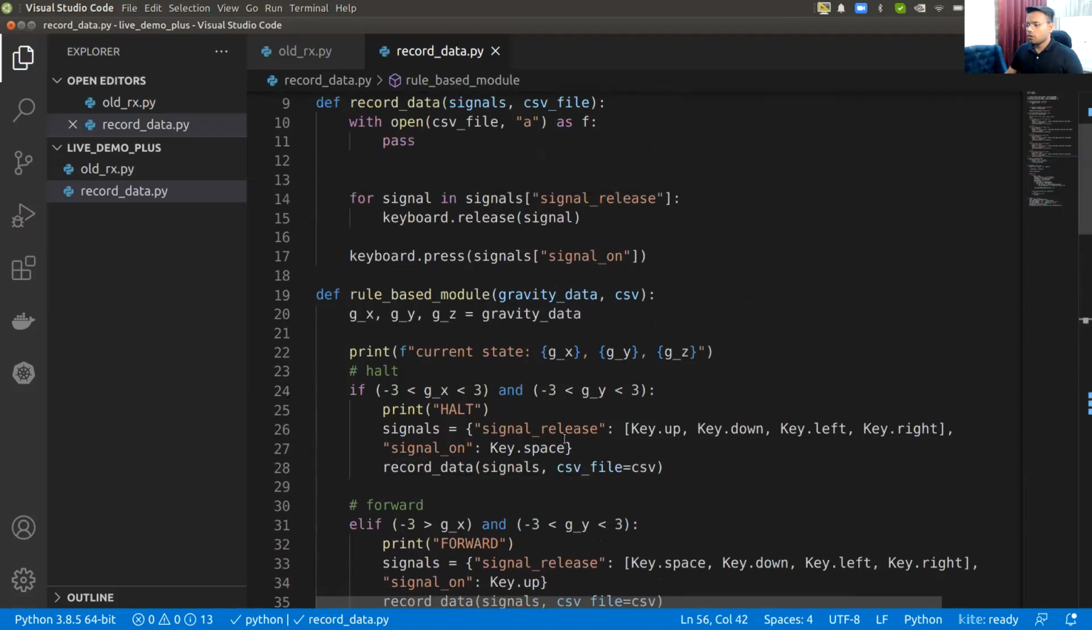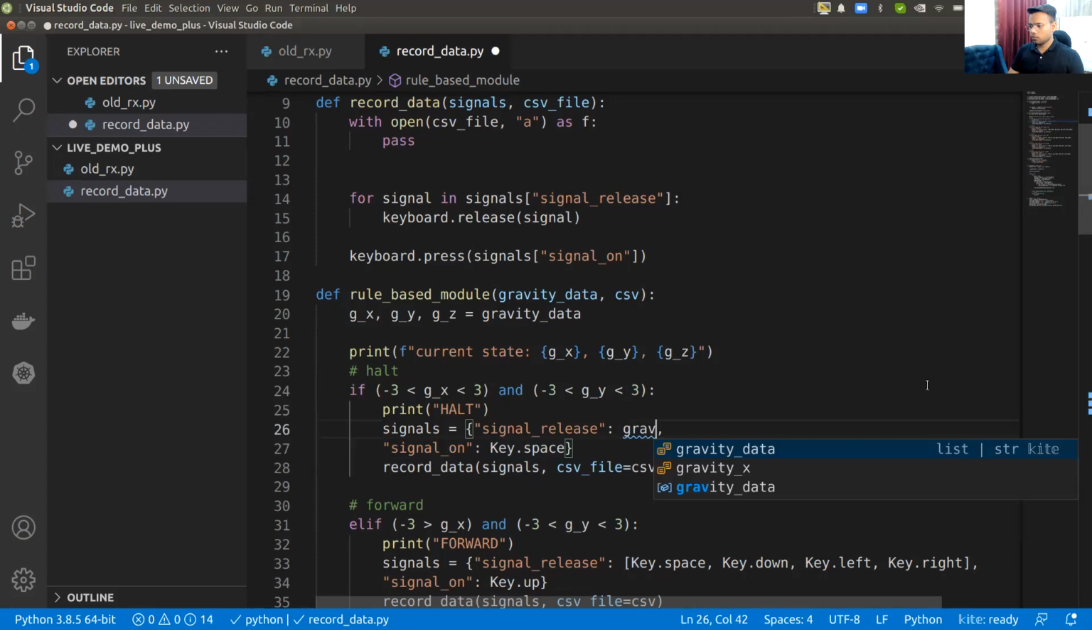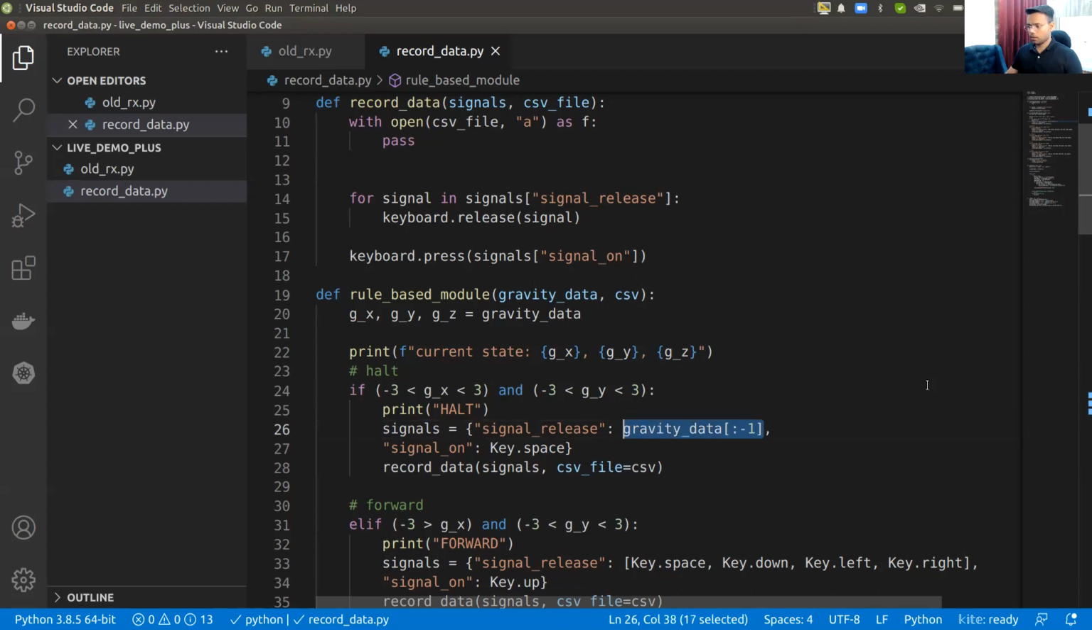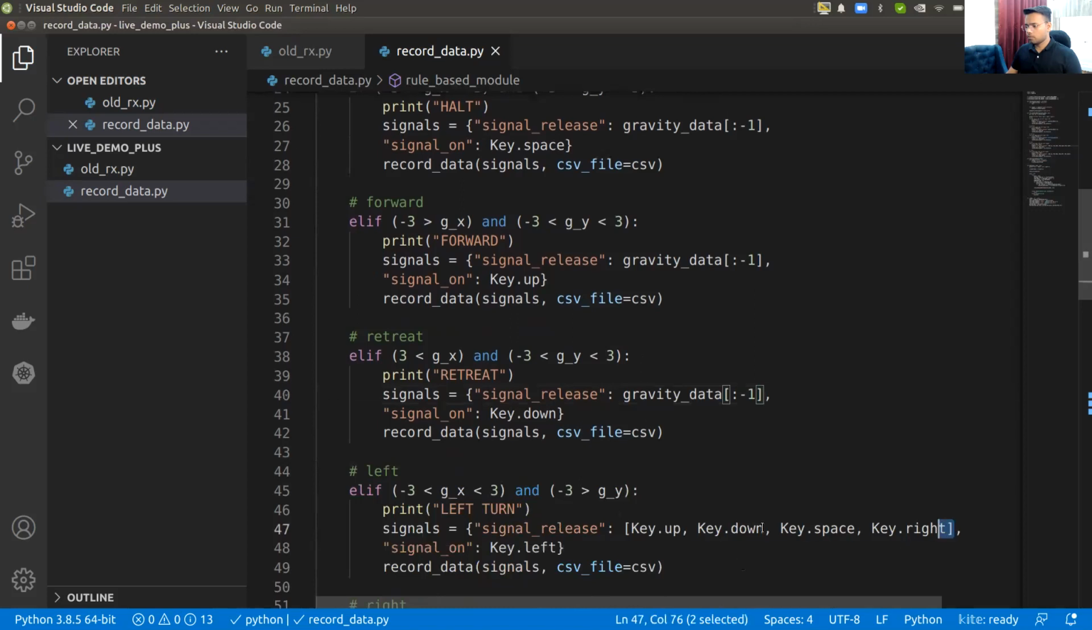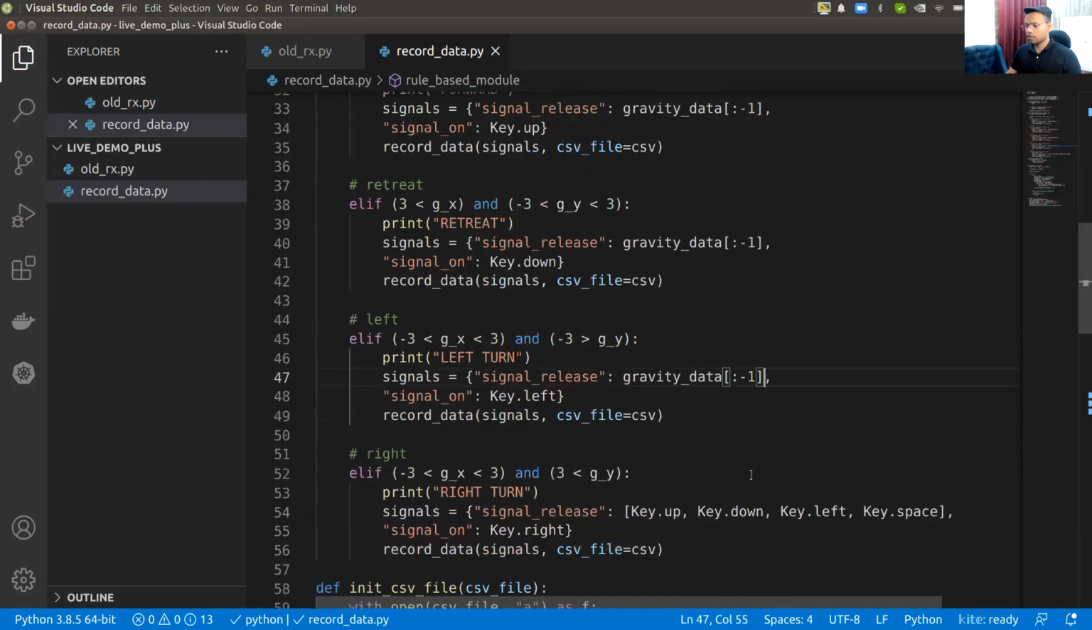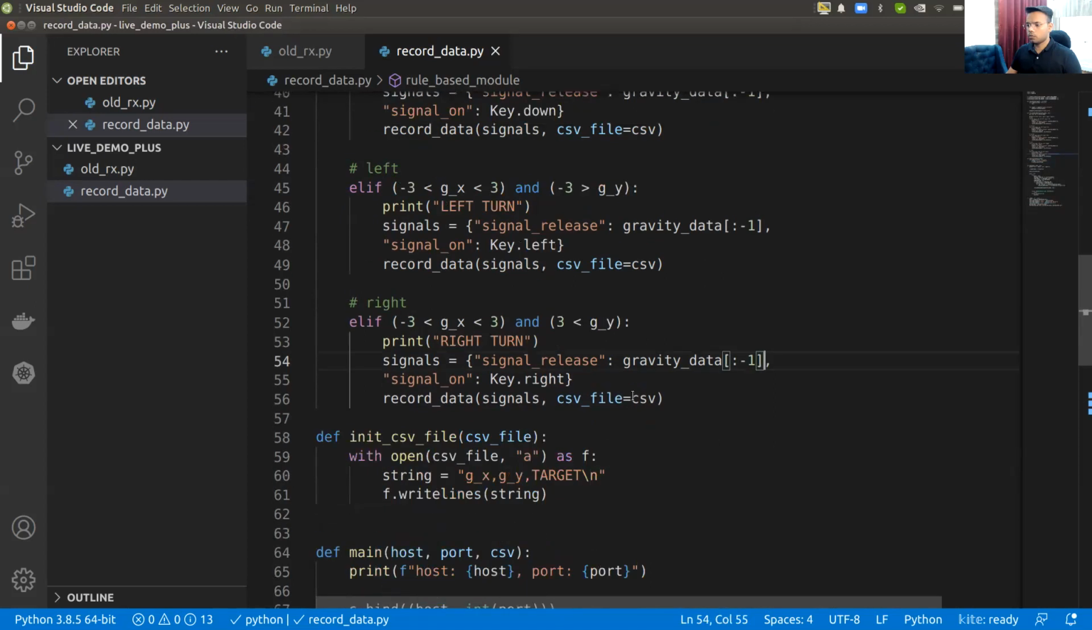Now what we need to do is, instead of passing all this, we need to get rid of all this one. What we can call here is this gravity data. And since we are only recording X and Y axis, not the Z axis, we can get rid of the last one. Now let's copy paste this everywhere, so we are going to pass all this information every time. This is going to be the same in every case. Whatever data comes in here is going to be passed into the CSV file.